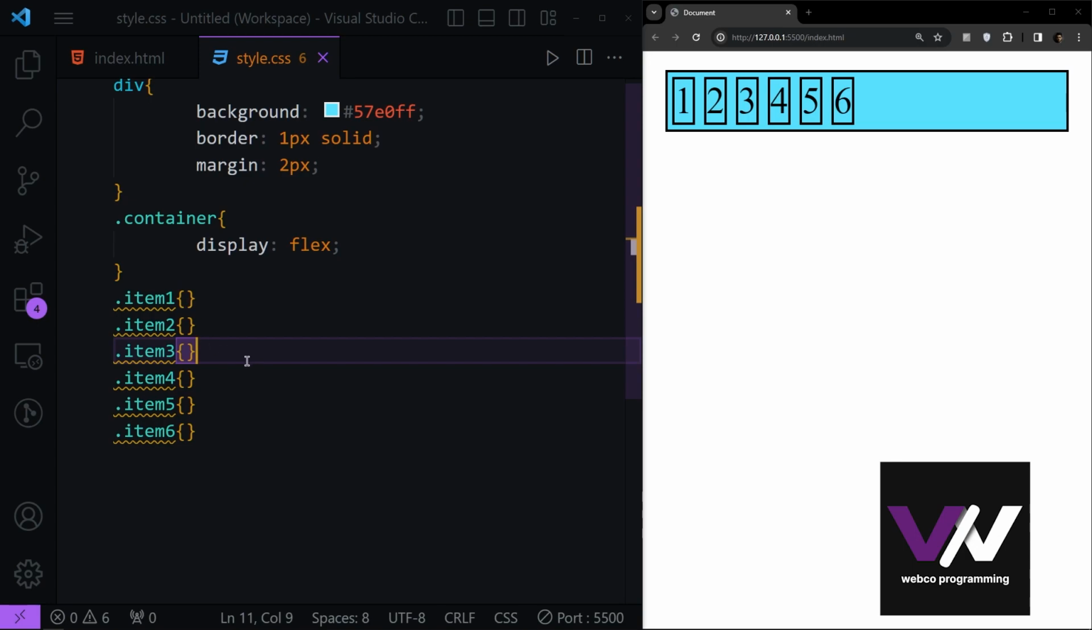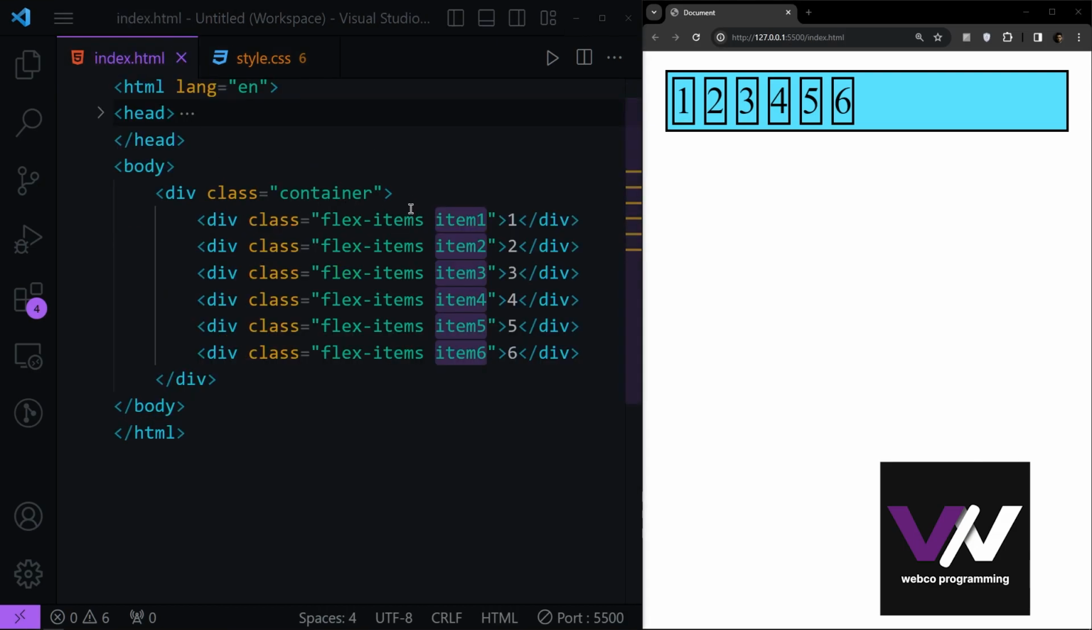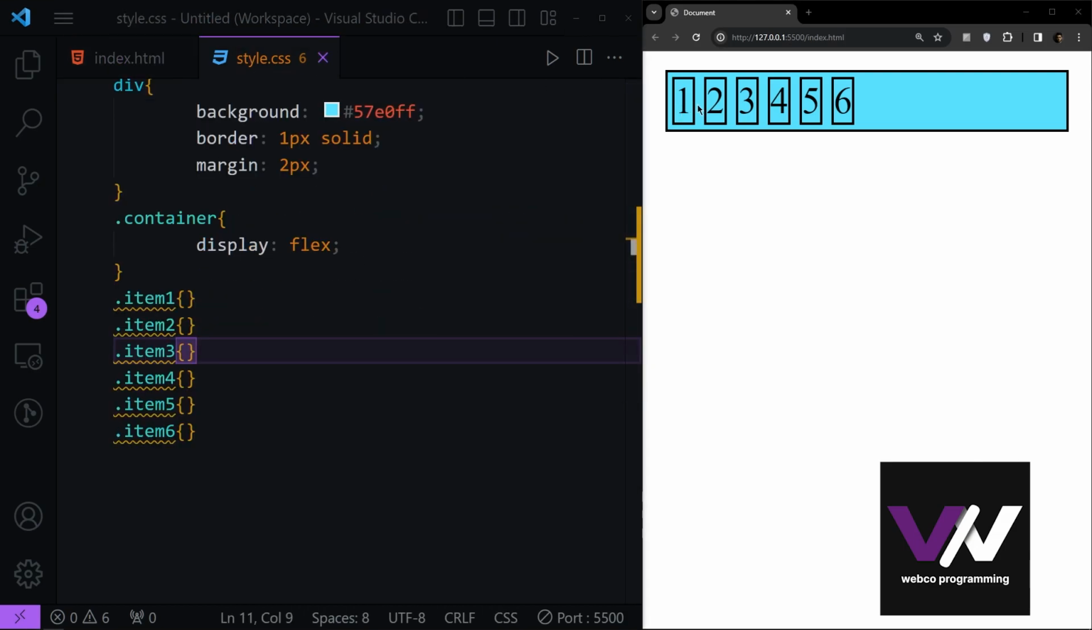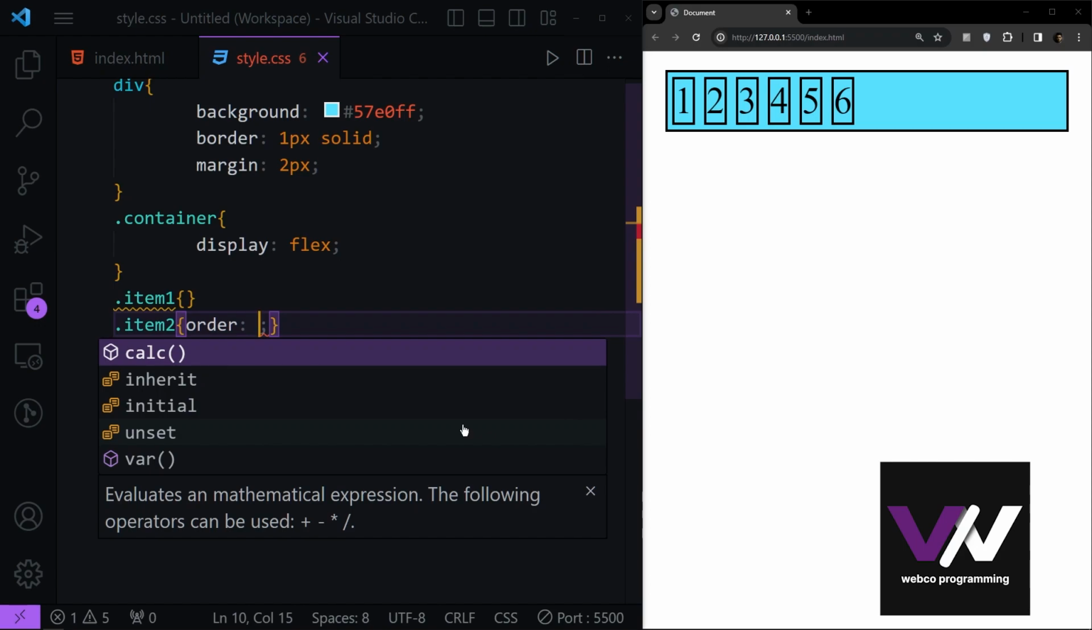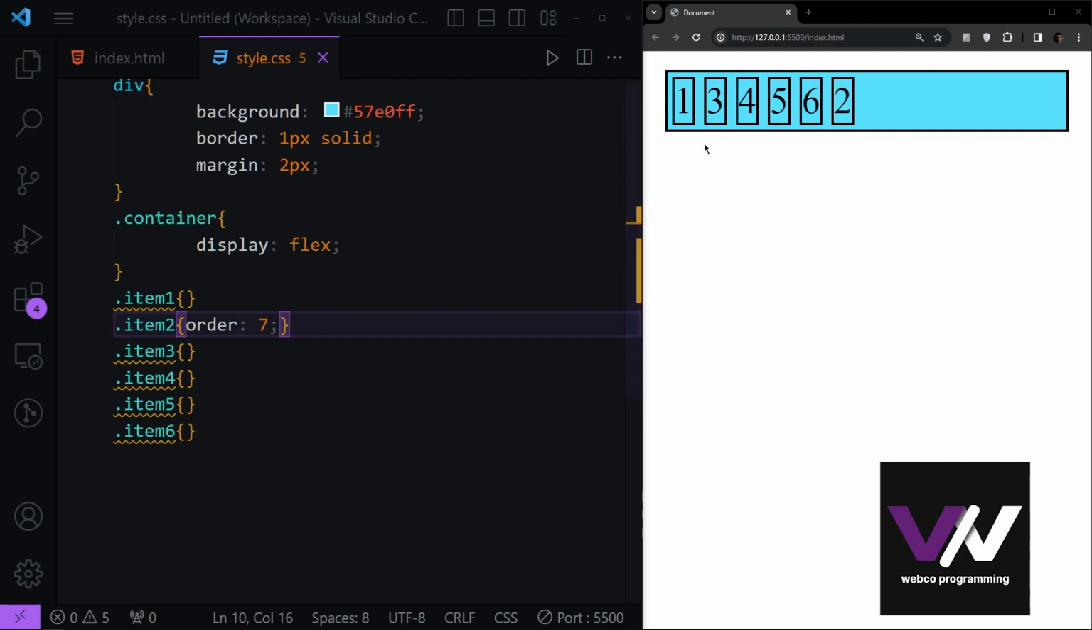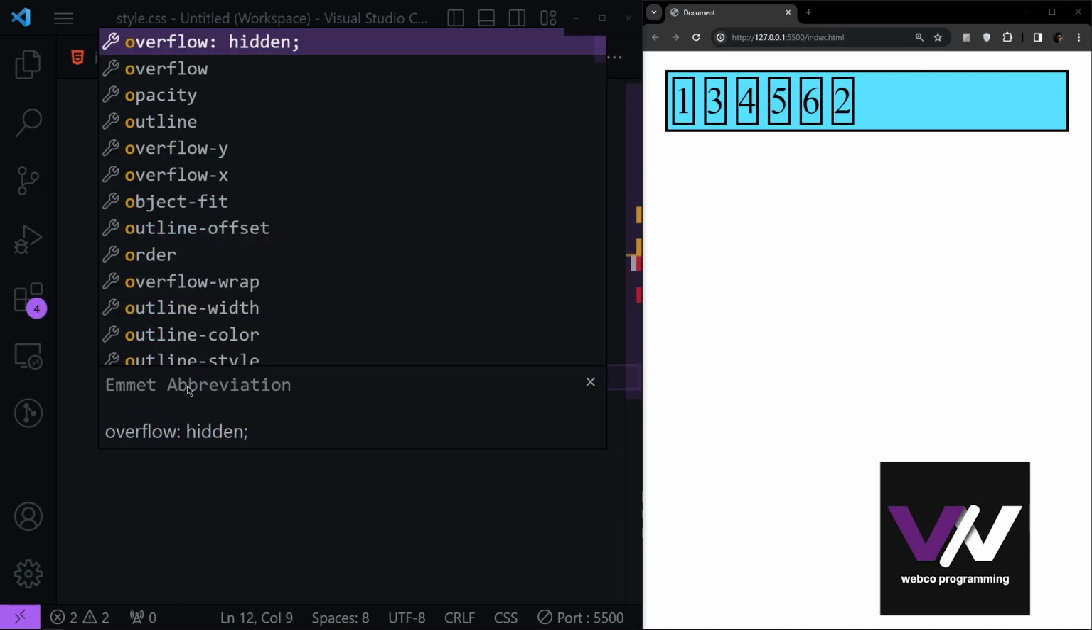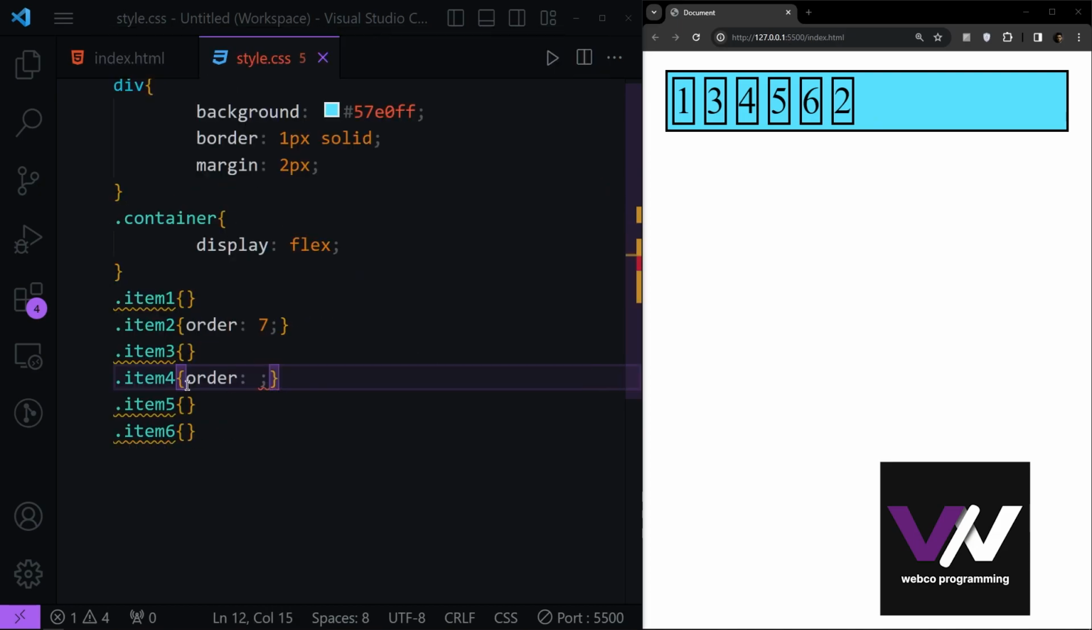The first one that we can have is our order property. You saw that here we have this order going on, which comes from 1, 2, 3, 4, 5, and 6. But we can change the order by typing this order property right here. For example, if I make the order of this 7, you see that this is going to be last and not the second one. Of course, we can have this for all of our elements right here. For example, we want to make the order of our 4th item 8. Okay, you see now this comes last.